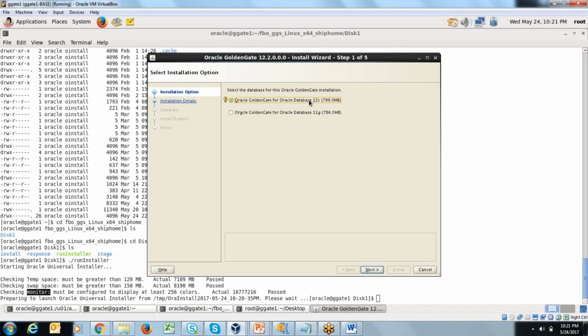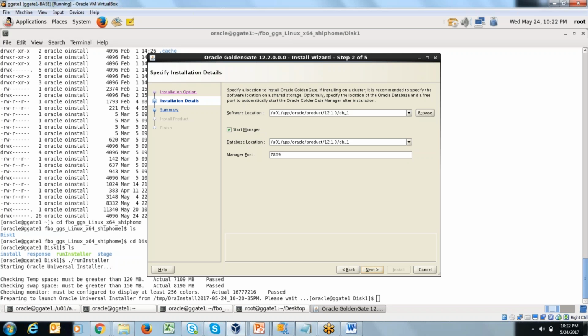So now you need to select the version of your database. In our case, our Oracle database version is 12C. If in the organization where you are working your database is 11G, then you need to select the second option. However, ours is a 12C database, so we'll select the first option and then click on next. Once you click on next, it asks where you want to install Oracle Goldengate. So we'll go to this location and create one directory.